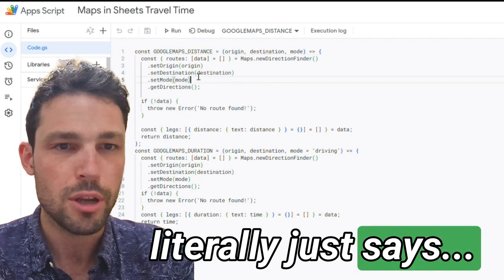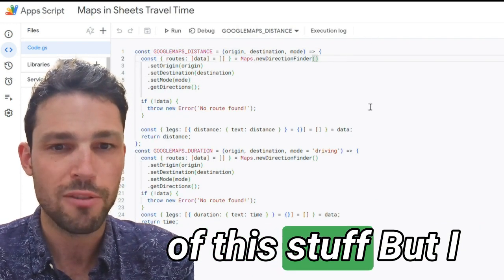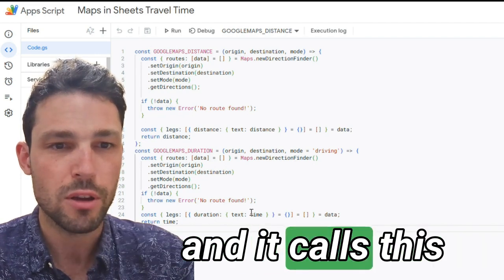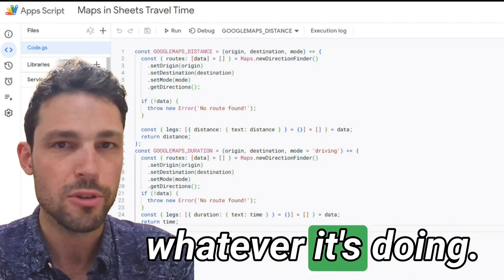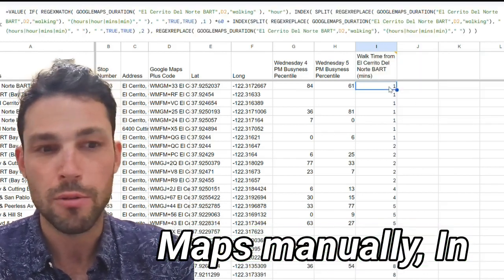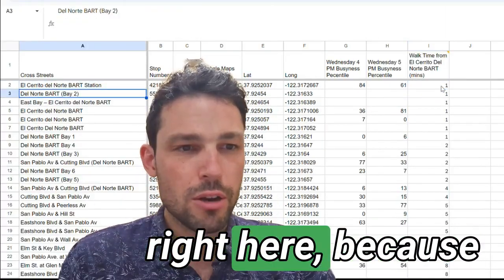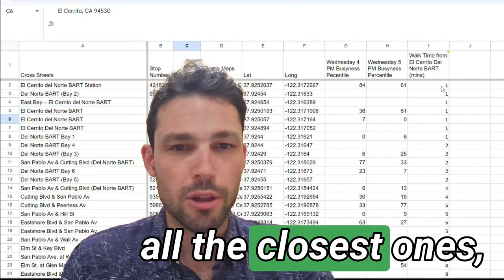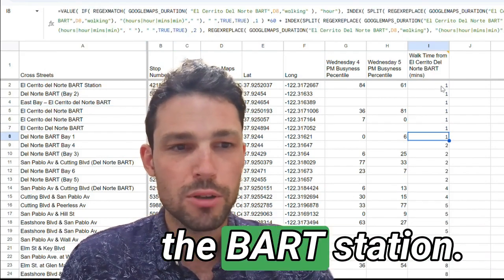This one literally just says, I don't even understand most of this stuff, but I just pasted in what they told me, and then type Google Maps distance, and it calls this function. It does all these things, whatever it's doing. I don't know. I don't need to know, because it works, and I can sanity check it against Google Maps manually. In fact, I can check it right here because these are the bus stops at the station itself, and they are all the closest ones because they are the BART station.